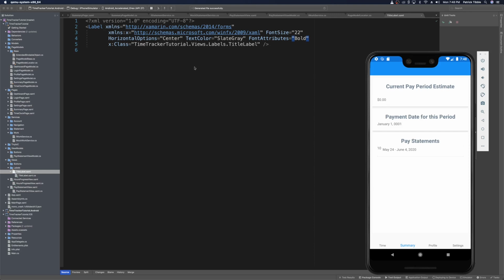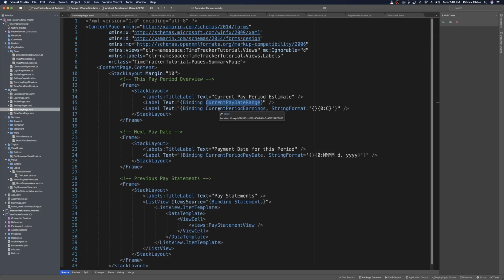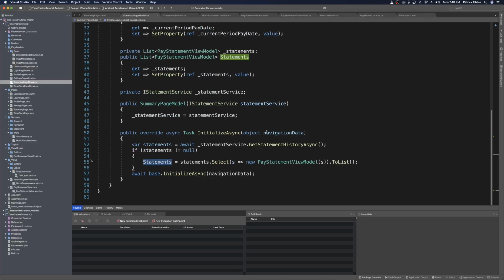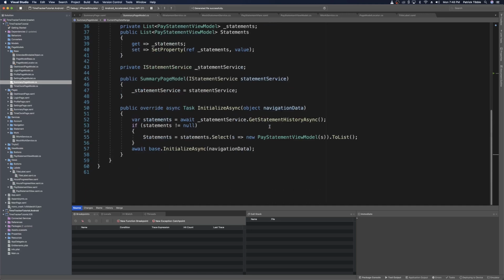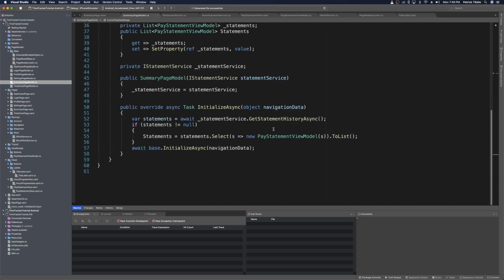So let's head back over to the summary page, and it looks like we are trying to show current pay date range. So there must be something wrong in the summary page model. So we'll head over there, and it looks like what's wrong is we're not ever setting the current pay period date range. So when we get our statements, they keep track of a statement start date and a statement end date.